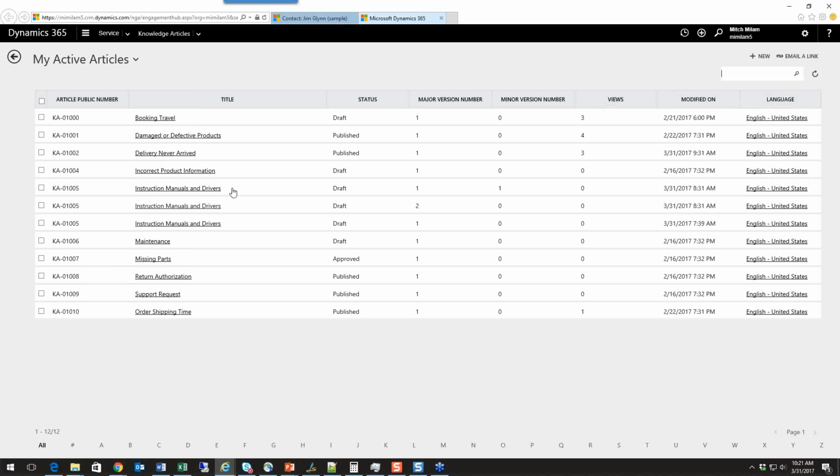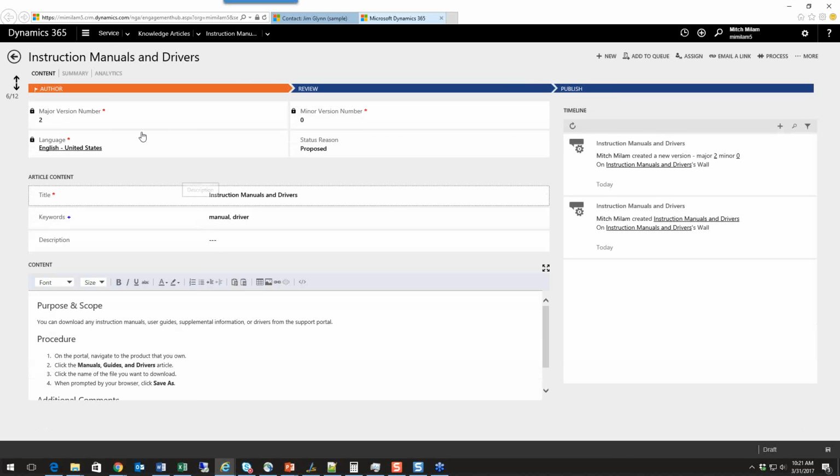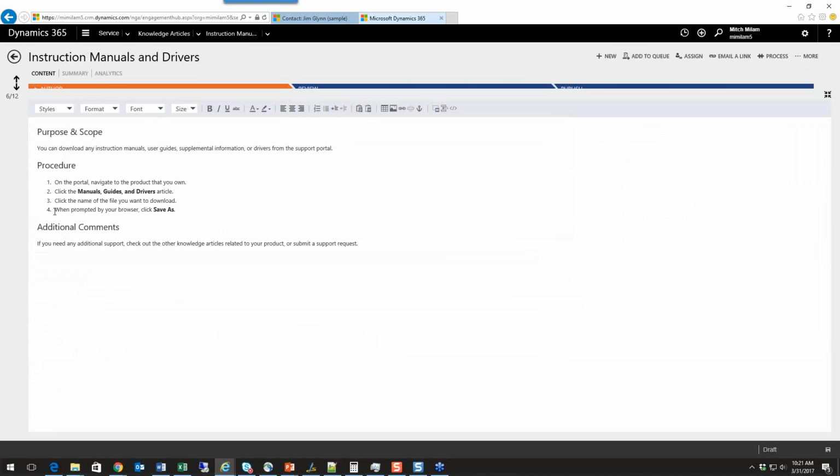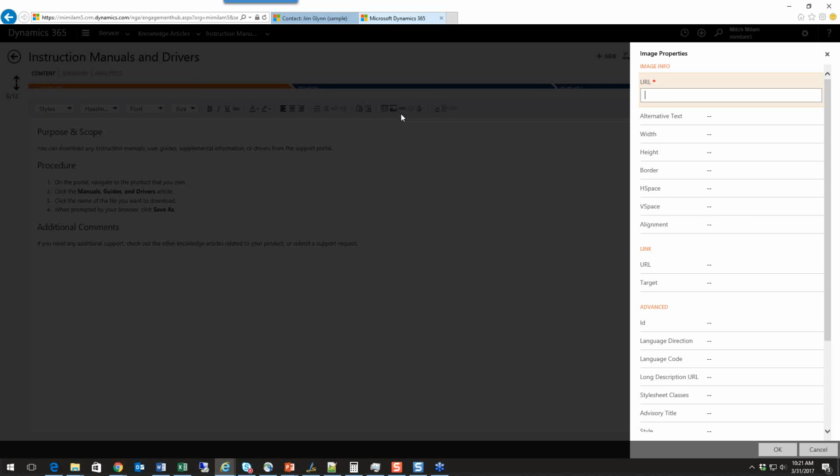So if we open one of these up, you see the information up there, major, minor version, the language, the status reason there, all the other good stuff. Here's the editor. If you want to make this bigger, we can just click this little box here, and it will put it up. And again, this is a fully functional HTML editor, so much easier to create stuff in, and we can actually add pictures, which are just beautiful because that's one of the biggest things that people wanted from the KB article system within CRM: we need to be able to add screenshots. And we can't do that easily.